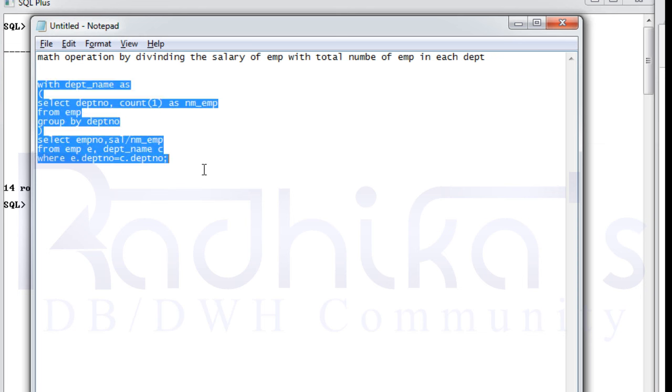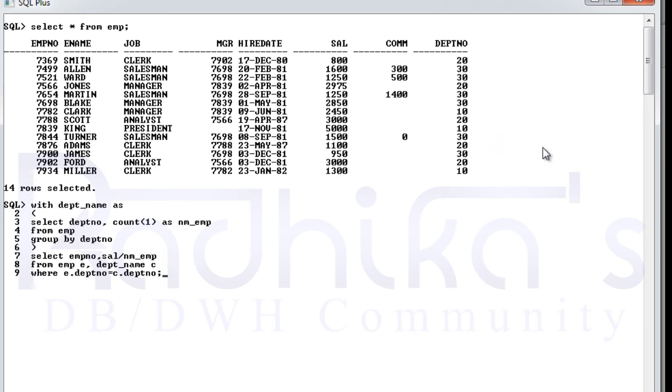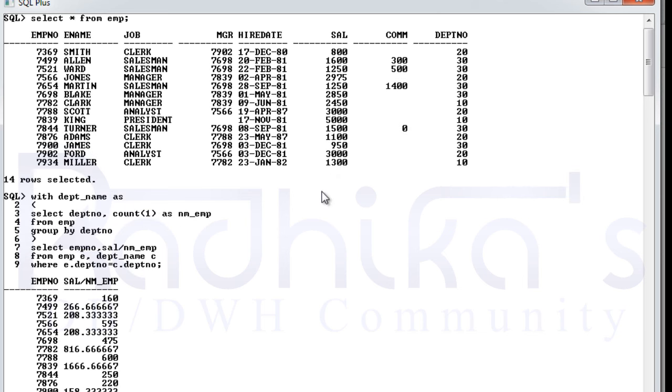Let me just execute it and show you how it looks. You can see the output, where for each employee ID we are seeing the average salary. This is about the with clause.